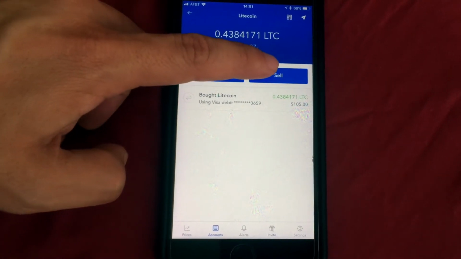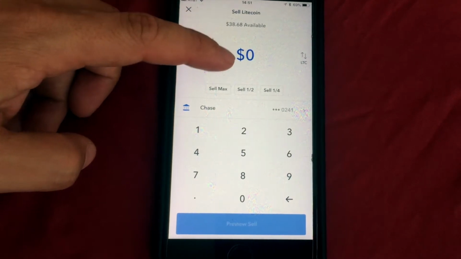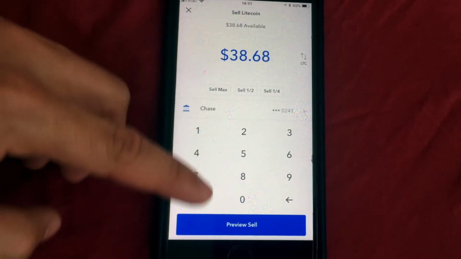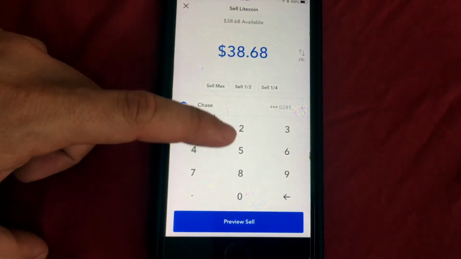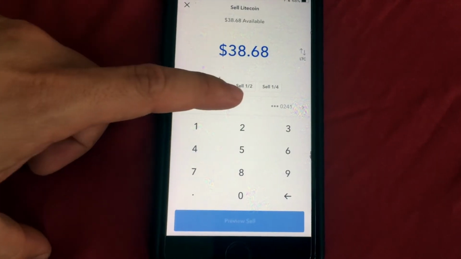Oh yeah, and then you would just put in the sell order, and then put in sell max. So that's the max, and then I'm going to click preview. As we were clicking, it looks like the price probably went down. Okay, let's do sell half.